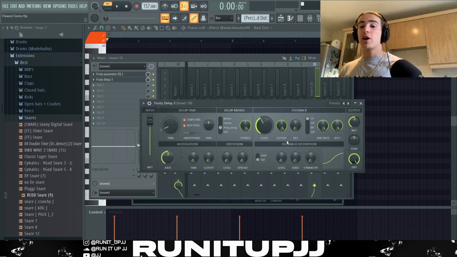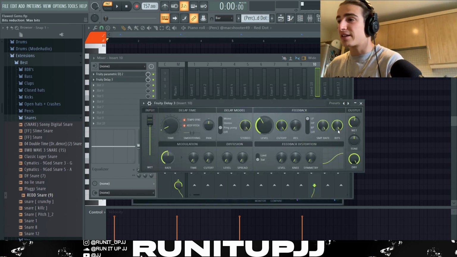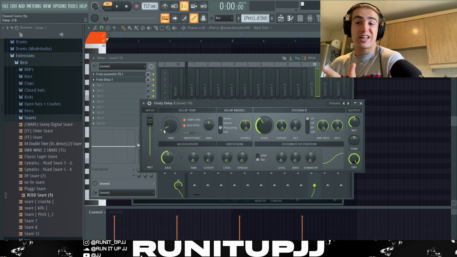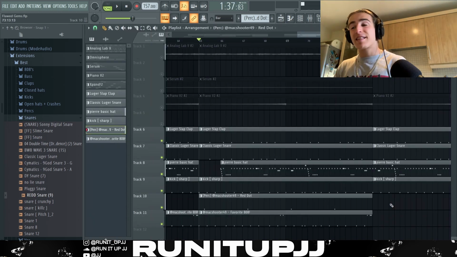As for effects for this perk, all I really did was just add a repeating delay with these presets on, and that's all it really was. And now with all that being said, this is what a full drum pattern sounds like.